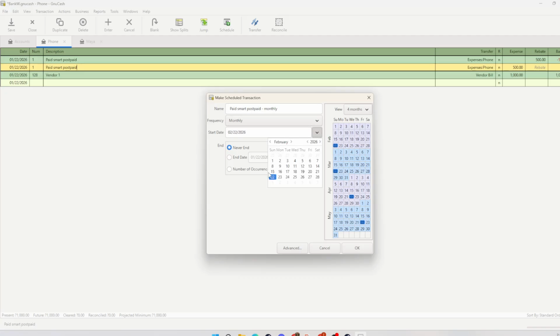Set the start date to the next time the transaction should occur. If today is past this month's due date, start with the upcoming cycle to avoid creating duplicates. If you're migrating from manual entries, make sure your start date won't overlap with a transaction you already entered.